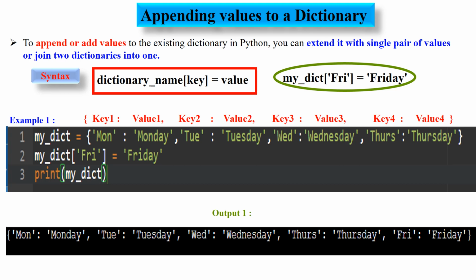In the first line, a dictionary called my_dict is created with 4 key value pairs. Key mon, value Monday. Key tue, value Tuesday. Key wed, value Wednesday. Key thurs, value Thursday. The second line adds a new key value pair to the dictionary my_dict. The key fry is assigned the value Friday.